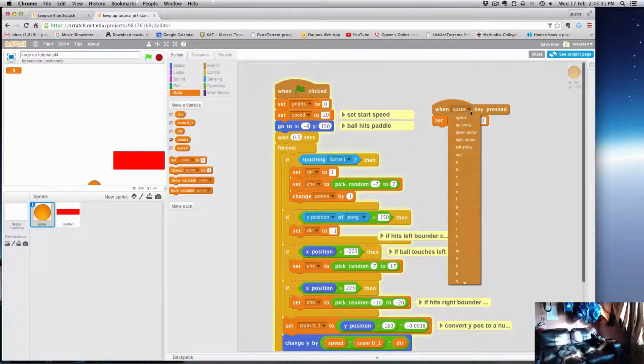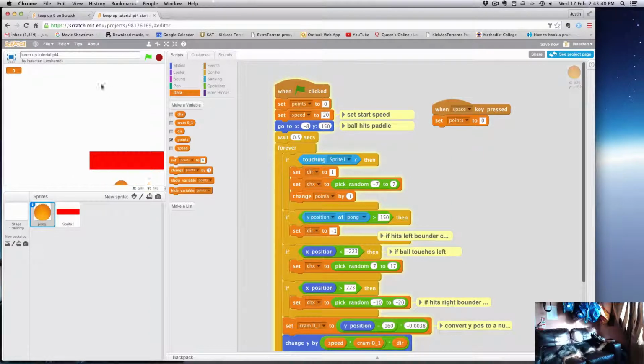Set points to 0, when you press a space. Space would be easier than C for clear. You have something against space? Okay, now you got to lose, though. Well, that's easy to keep winning. Would you press the space bar? It sets it to 0. Okay, now, what's the other thing you need to do?